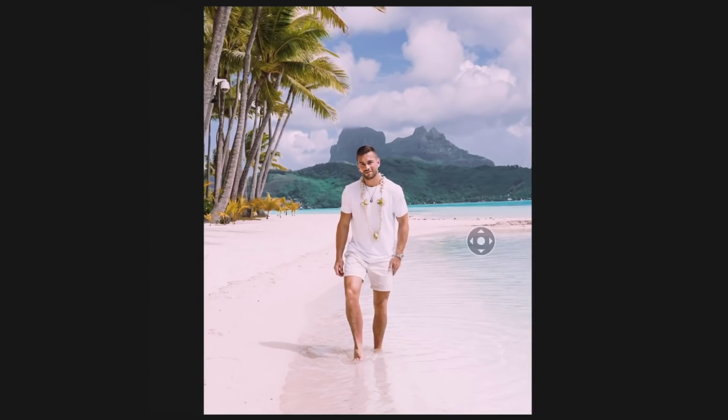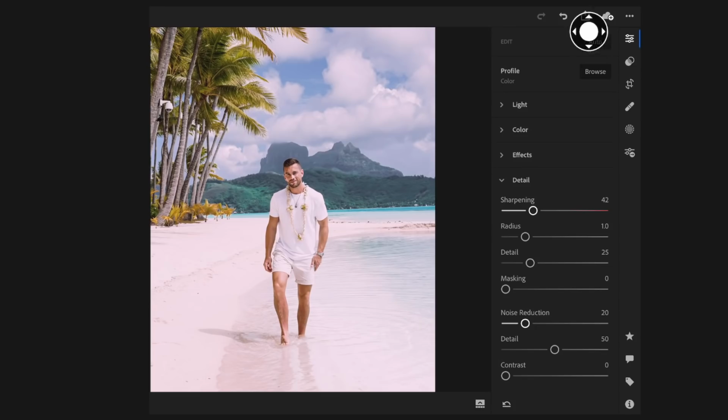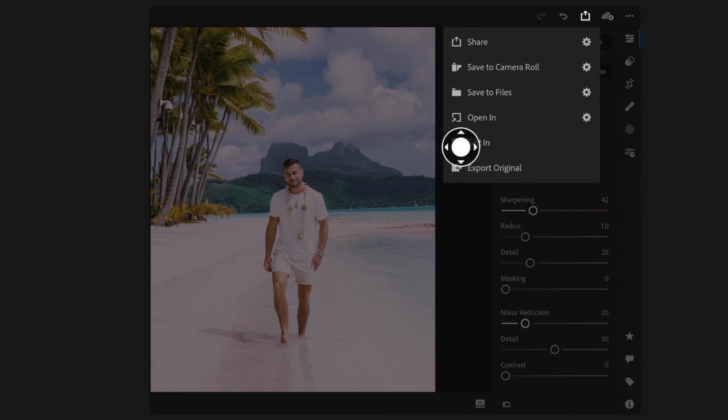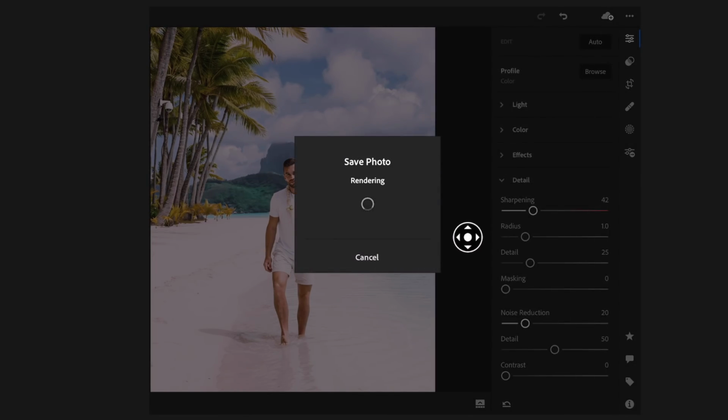So quite happy with how that's looking. We'd have a look at the before. That's the after. And there's another edit. And then we can go up to this arrow here to export and save it to our camera roll. And Bob's your uncle, ready to go.